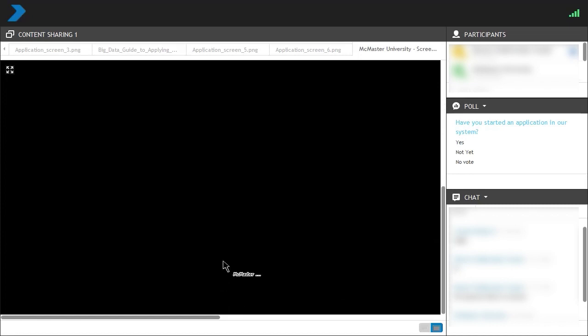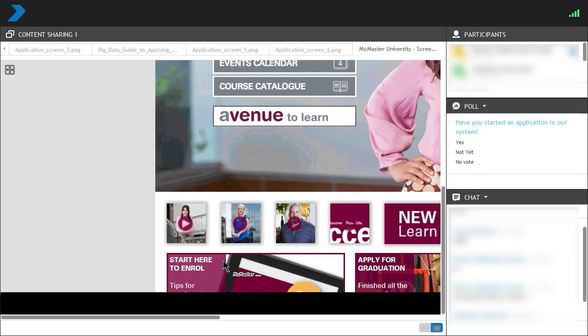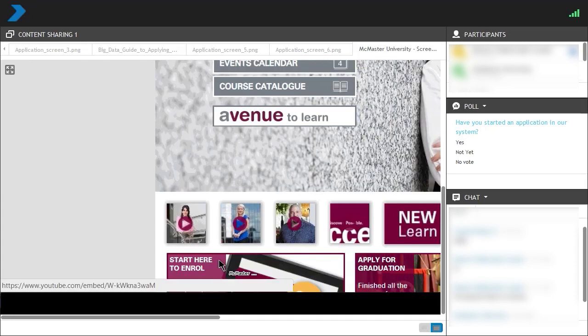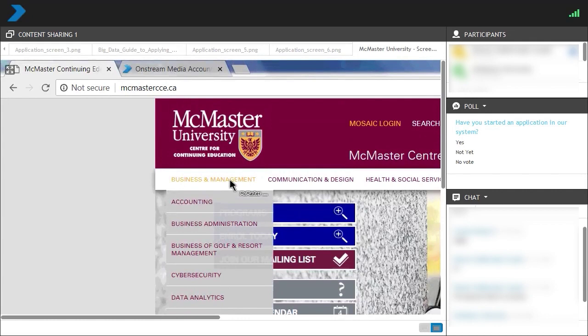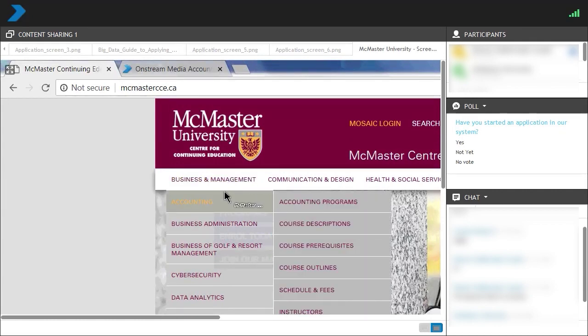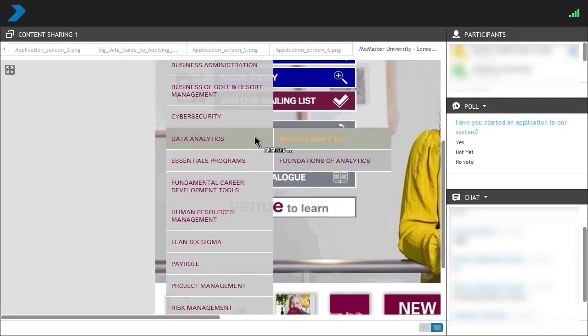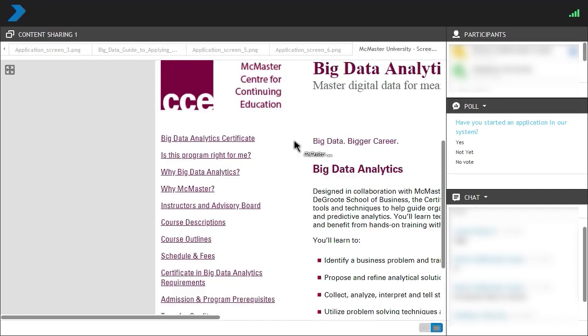Okay. So again, we're looking at CCE's homepage, McMaster CCE. From this particular page, to get to the application, and hopefully everyone can follow along as we go up, data analytics is found in the business and management category. So if you go to business and management, you go to data analytics, and you just scroll along to big data analytics and mouse click on that.